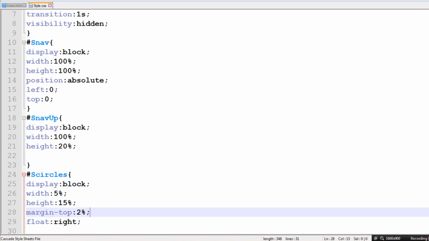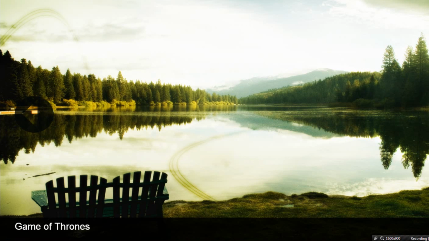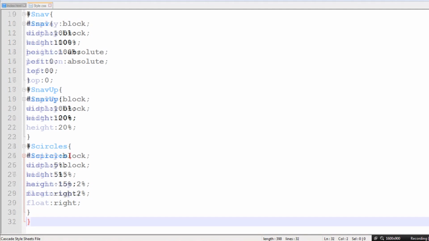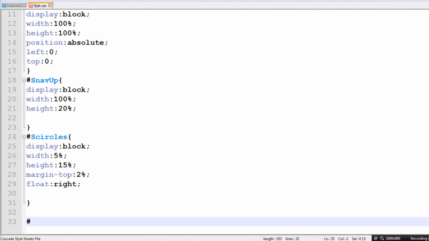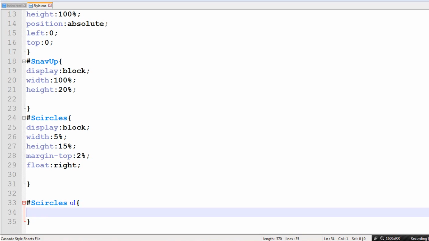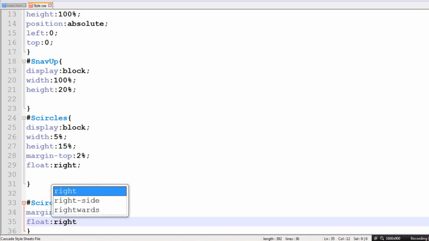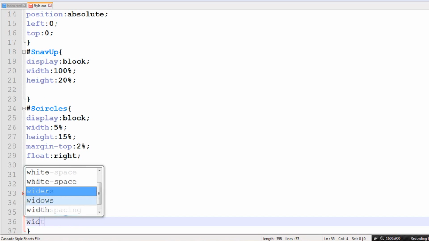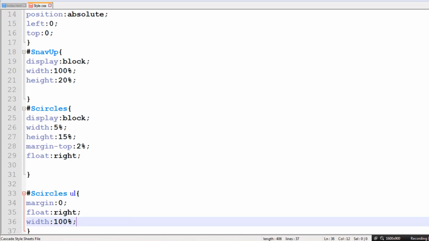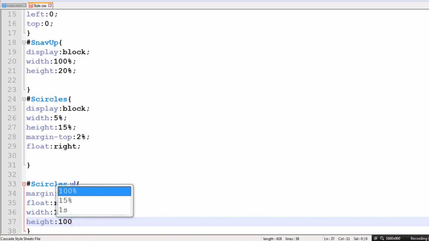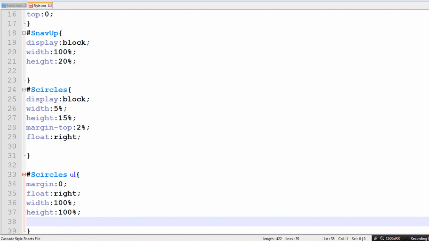So this is just styling the circles to make it look better, and this is just because we want the circles to be on the right side. So after you've done that, let's do #S circles UL. The UL is just selecting the unordered list pretty much. So let's do margin 0, float to right, same thing as the S circles, and then width 100% and height 100%. And then also we just do display block.